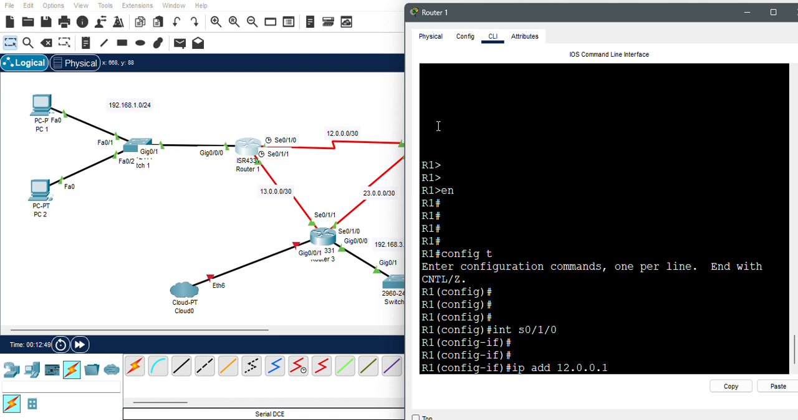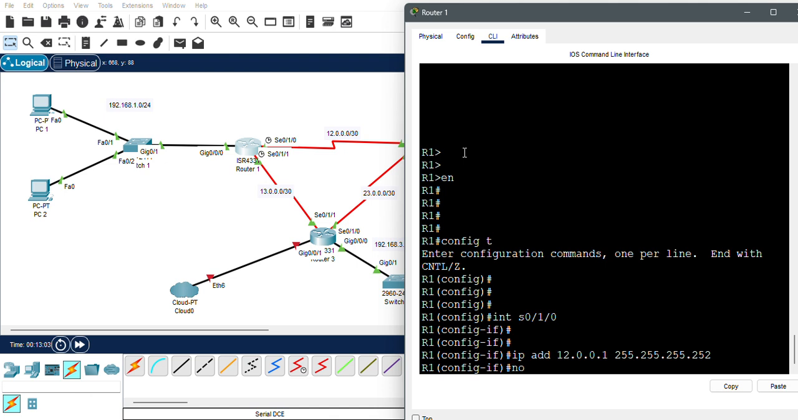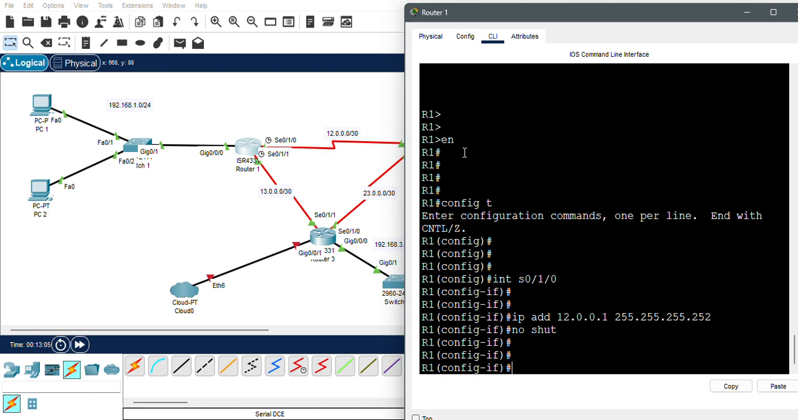And now in this interface, moving to R2, we say IP address 12.0.0.1. This is the first one after the 8.1. And for the subnet mask, 255.255.255.252, which is /30. No shutdown. I've not opened it up again.